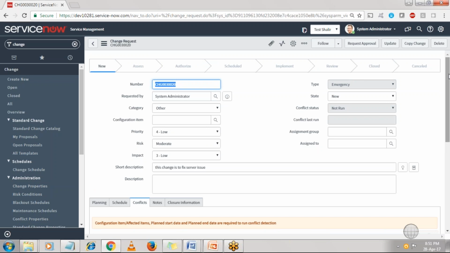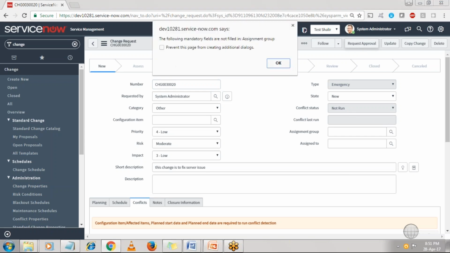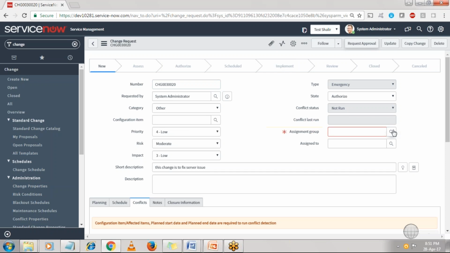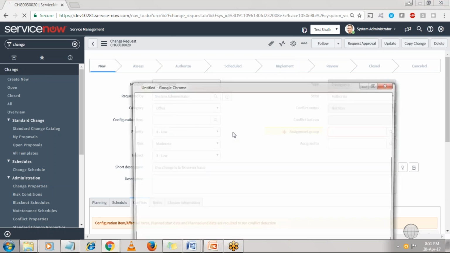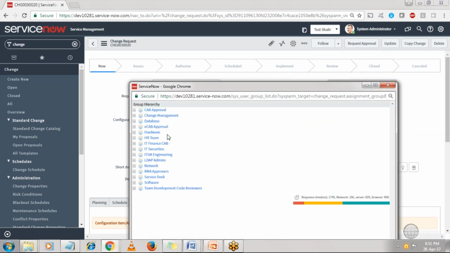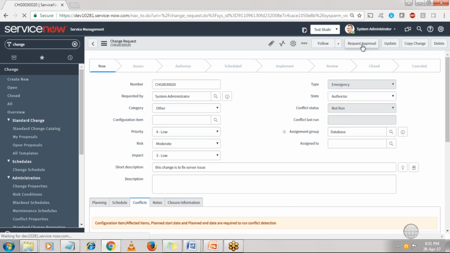So after creating the change, you have to click on request approval. Request approval means it will go to someone to approve the change; someone will validate it, and only then will it get implemented on the start date. If it is not approved, the change will not get implemented. So now I've created the record. It says assignment group is mandatory. Let me fill it up. I'm filling in anything here and I'm going to click on request approval.